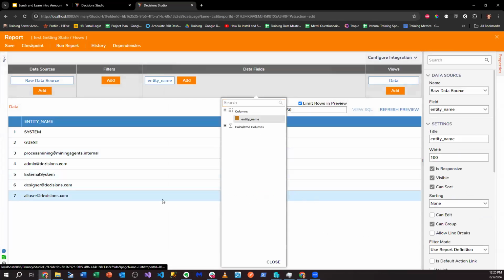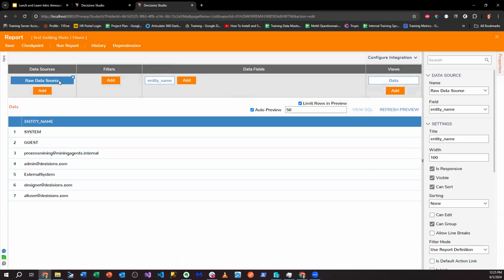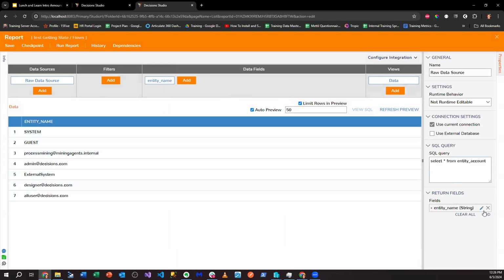And then you can add it here and then it displays it. Okay, so that's the full setup of it. Yeah. Raw data source.